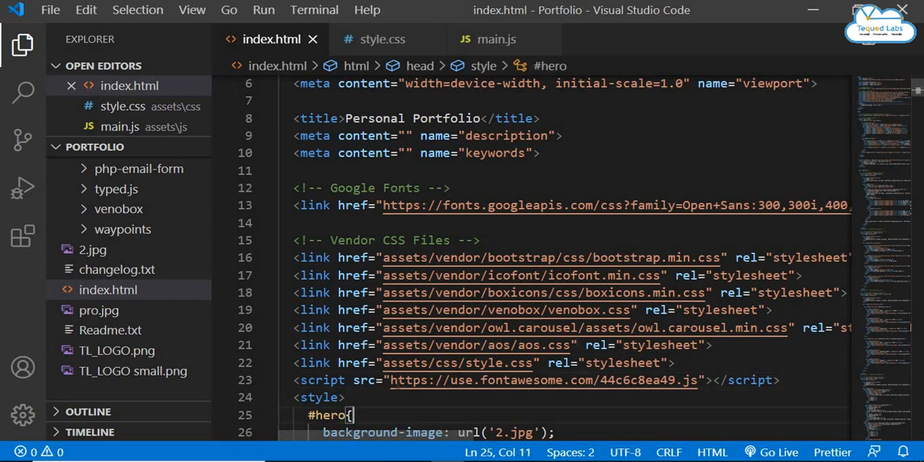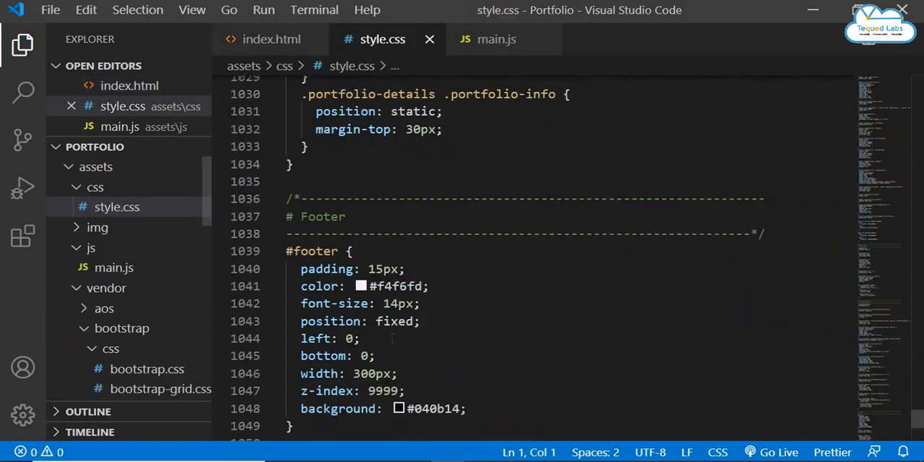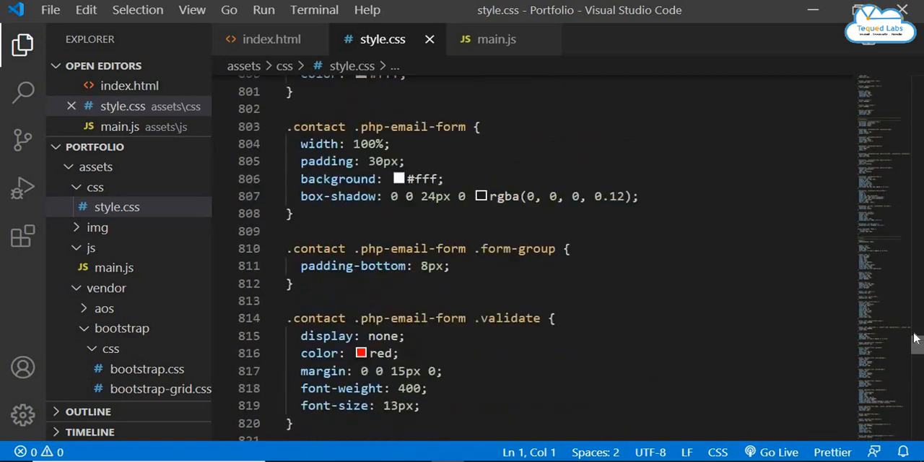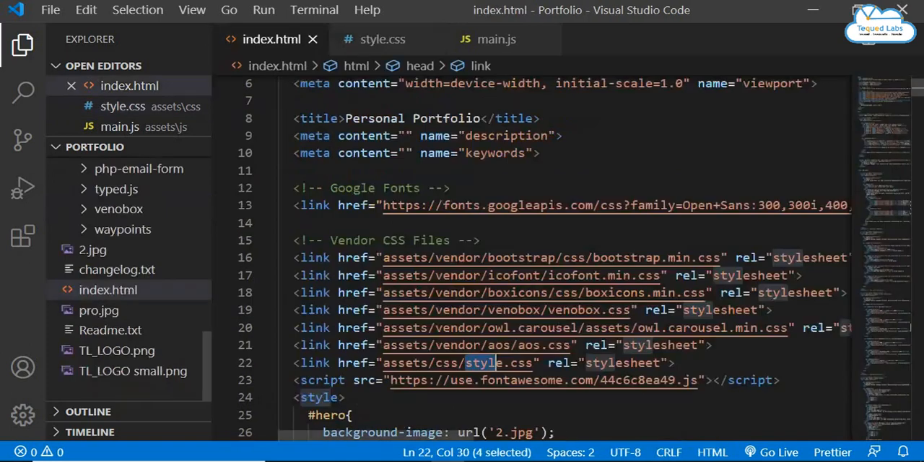Again, I have used Font Awesome here, as you can see, https fontawesome.com. Again, I have added one more style sheet here called style.css. This is my own styling, right? So all these things I have done. You can see all the different stylings available here, right? So you can do that as well.